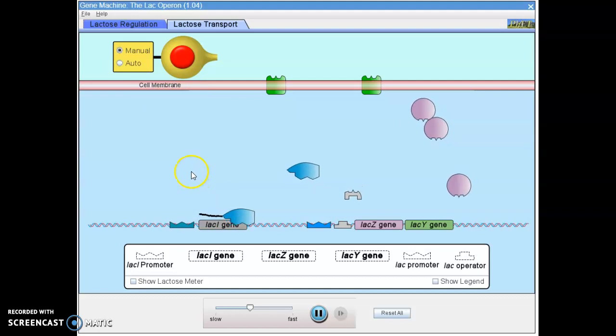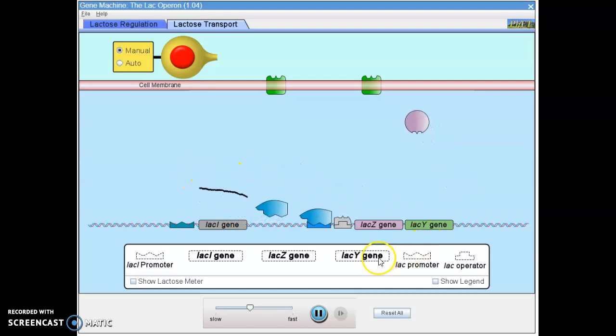Okay, now we're going to set this back to turning off the LAC-Z gene. So let's say we turn off the LAC-Z gene. So let's see what happens when we add our 5 lactose molecules.